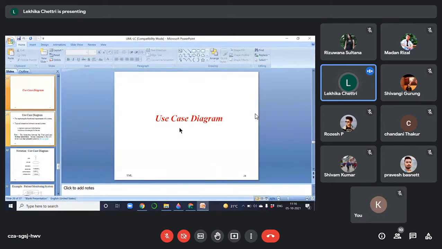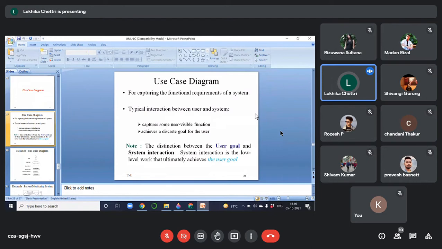Is my presentation slide visible to you all? Yes, ma'am. Okay, so today under the users view we will discuss the use case diagram. The use case diagram is used for capturing the functional requirements of a system.